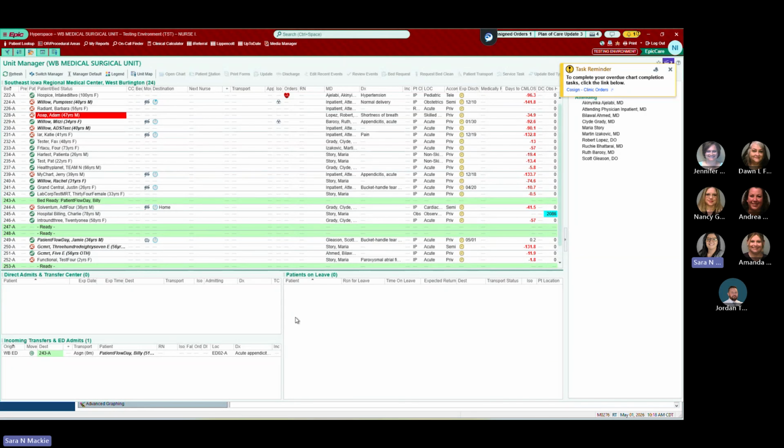All right. So I'm now logged in as the inpatient nurse on West Burlington Med-Surg, who will care for Billy. I see Billy arriving in my unit from the transporter. I can find this patient on my unit manager. And because the transport was automatically completed, the patient transfers to their bed. So I'm going to drag and drop Billy to his bed in room 243 and then complete the transfer.